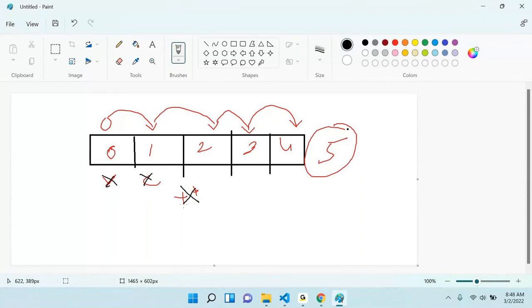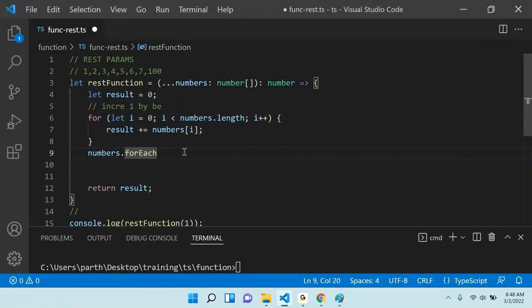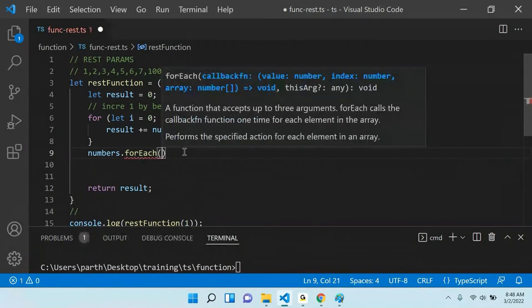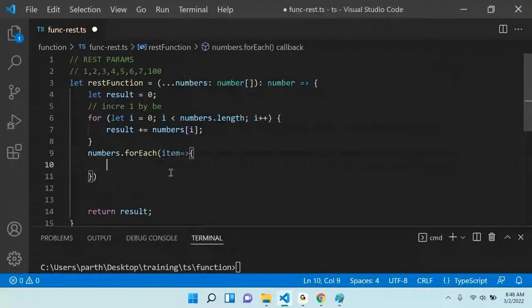But what is required? When you use a forEach loop, internally forEach does all this work for you, so you don't need initialization, condition, or increment and decrement. If you use the forEach function, you have to give it an item. In the normal loop, we use numbers of i, meaning we declare a variable and pass the index to get the value.